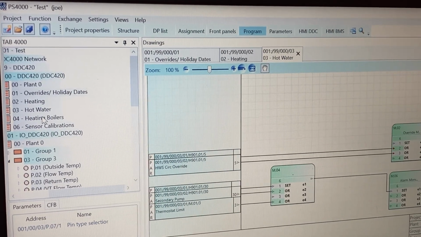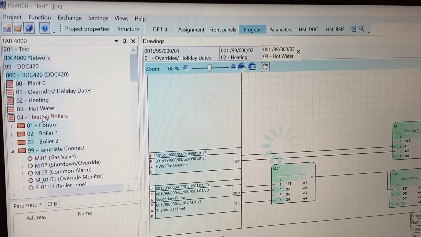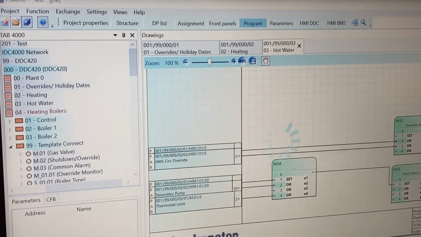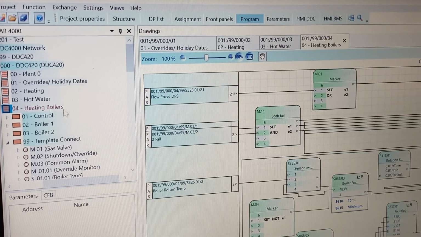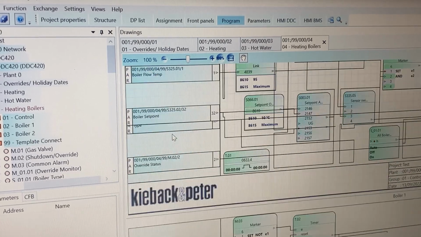The next one is heating boilers. Double click on that. And then we go down till we find template connect again.